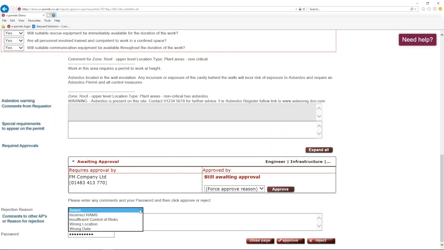If I wasn't happy and I wanted to reject it, I need to give a rejection. For example, I could have picked the wrong location. I said I'm doing it in the roof upper level. Obviously, the person on the other end of the phone didn't listen. It's actually in the roof lower level that I need to be. So therefore, that needs to be rejected. And it will go back to me. I would then just go in, edit it, change it to the right location, and then resubmit it, and then go through the approval process again.